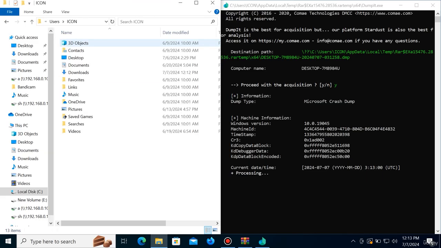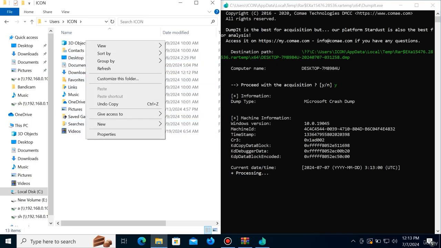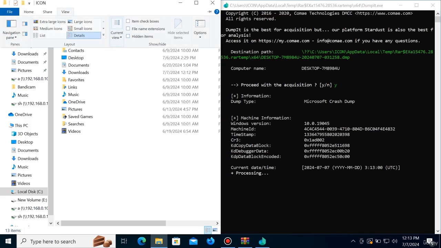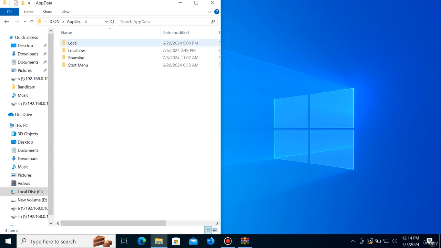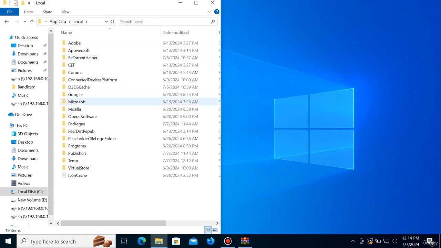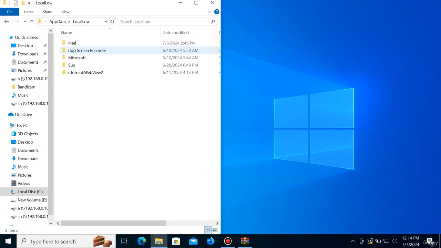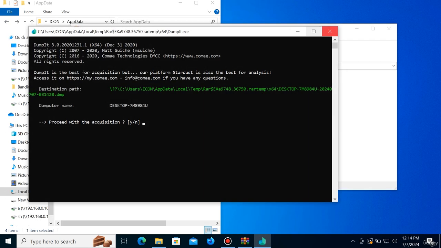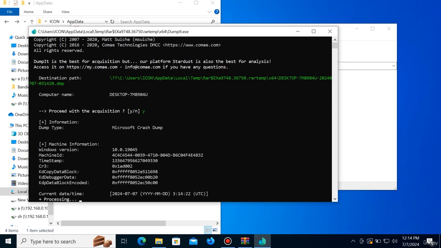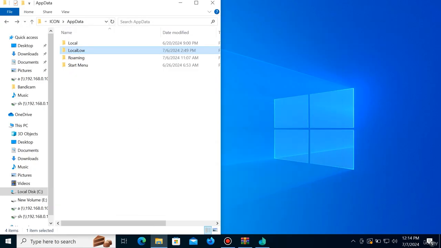Go to user, then the icon, then there is no AppData. So go to the view tab above, and check the hidden items, and you can see the AppData. Oh no, it's still closed. Again, I want to open this now. Okay, it was not here. I'm just manually checking it. I'll run this again. So just check the path. It is the Local, then Temp.